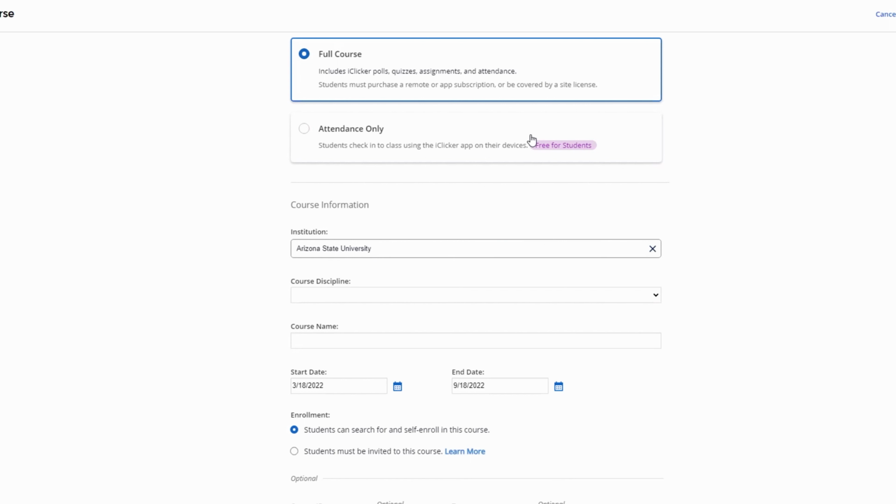Attendance only is for universities that don't have the site license and maybe don't want their students to pay for anything, but they do want the attendance feature. We do have that option. But leaving the full course open, you can still use attendance, and you're not stuck to just attendance. You can do questions if you decide later on that that's something you want to do.